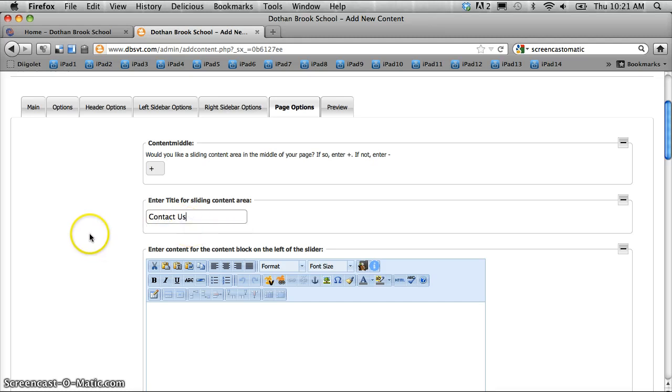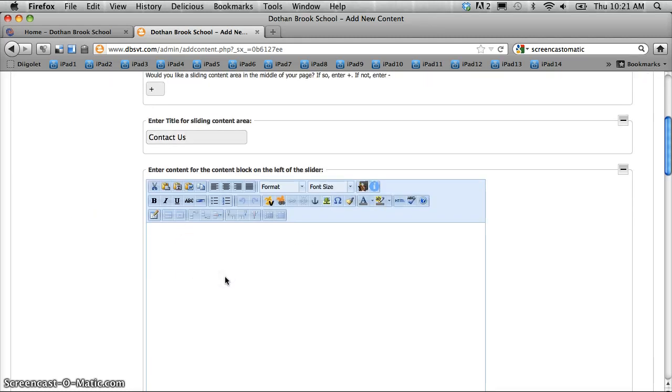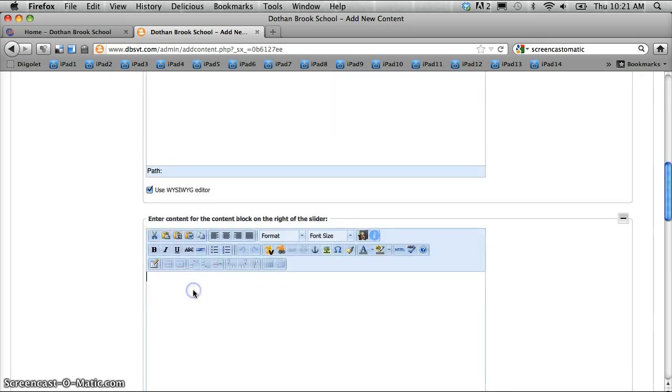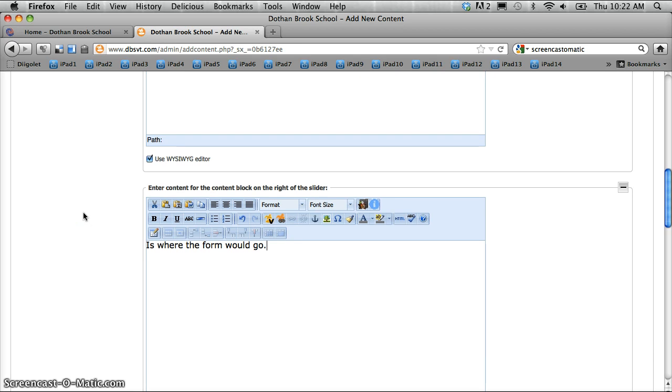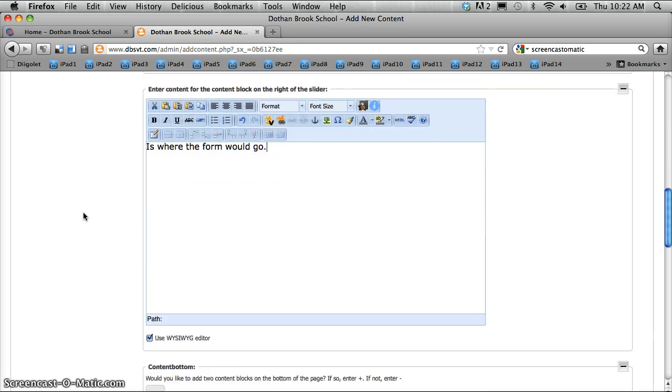So we're going to click Contact Us, and then we're going to put some content on the left side, left content, and on the right is where the form would go. All right, I would recommend using Google Forms. There is a native form builder on this site, but it's much easier to use Google Forms.